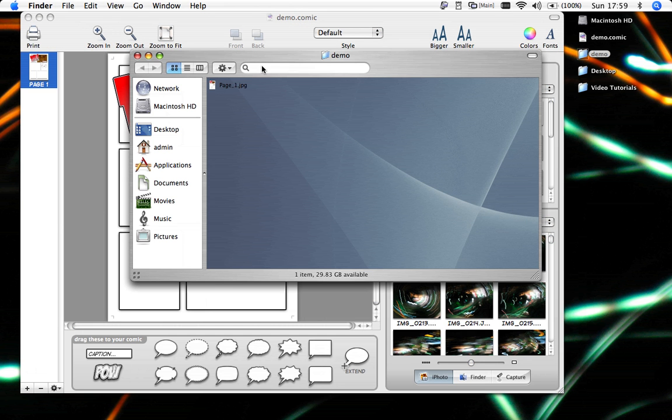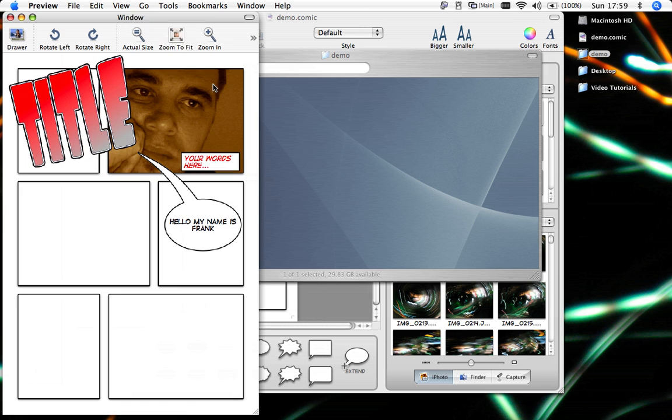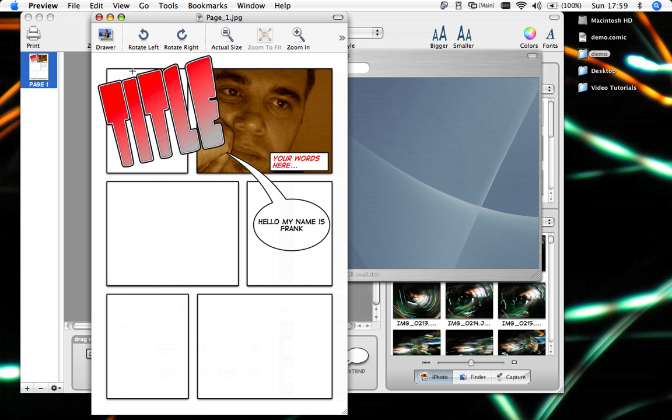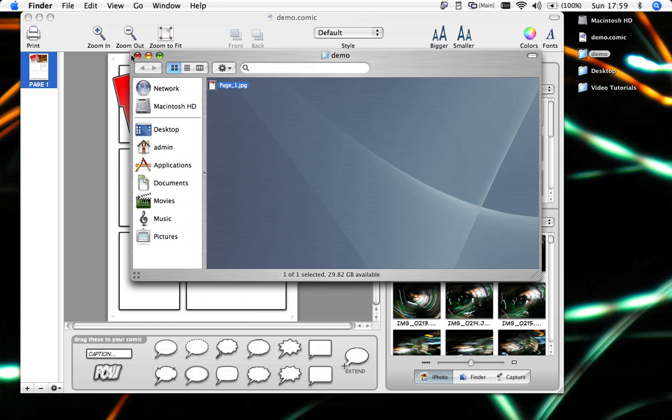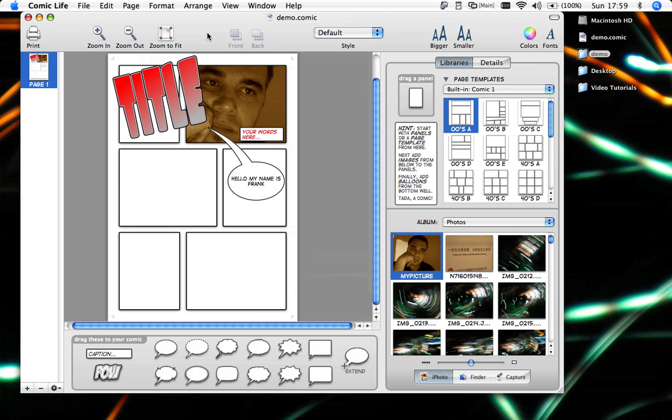So I'll just open that. And there it is there. And you can see there's a comic. So now this can also be dragged into iPhoto as well. So that's pretty much all you need to know to get started on how to use this creative piece of software.